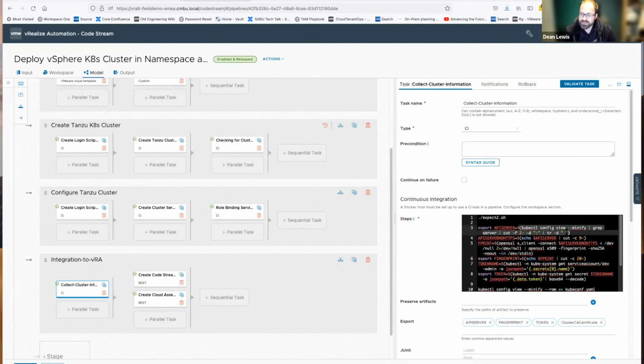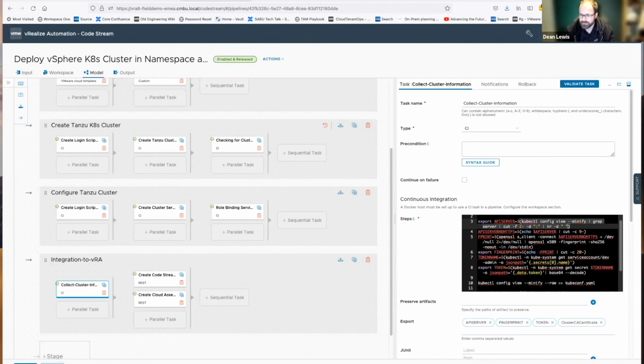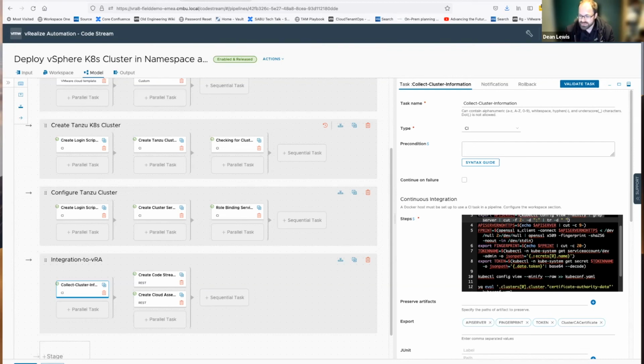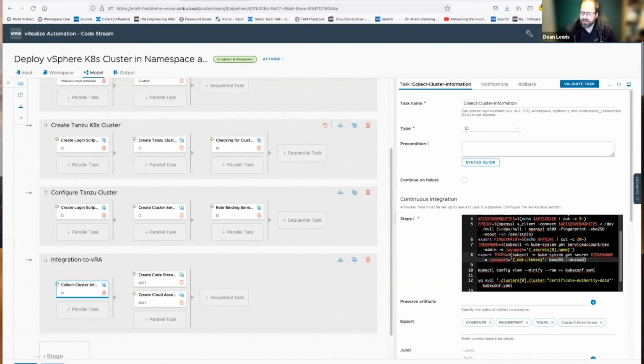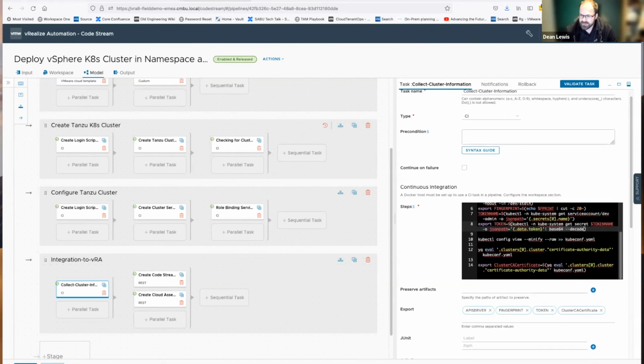We're manipulating the output of that data on the fly as well to make sure that we remove things like HTTPS, getting the right fingerprint, making sure we get the right part of the fingerprint, making sure that we cut off anything that's not needed. We get the token name from the secret that we've created as well. We then get the token data and we base64 decode that. And then we get things like the certificates as well, because we're using self-signed certificates within this environment.